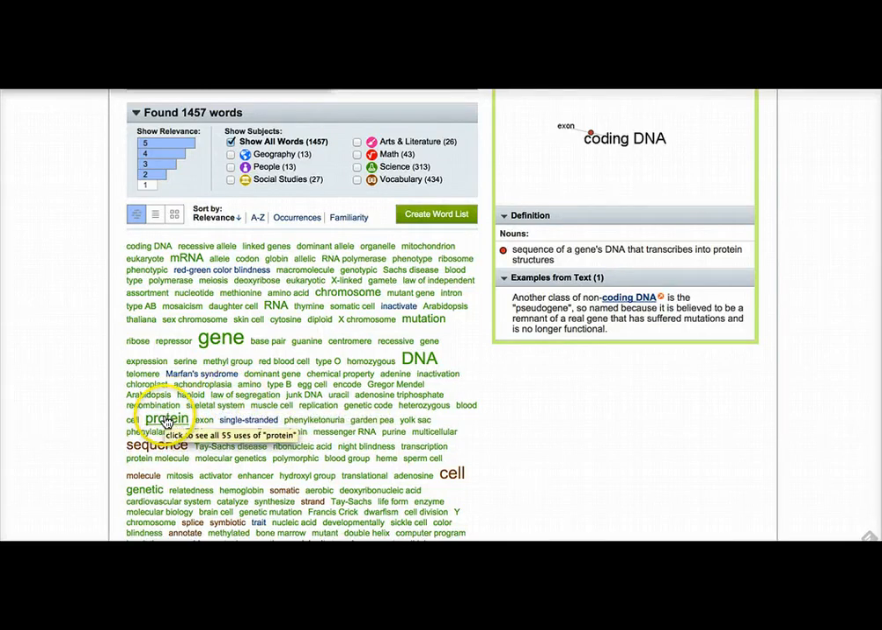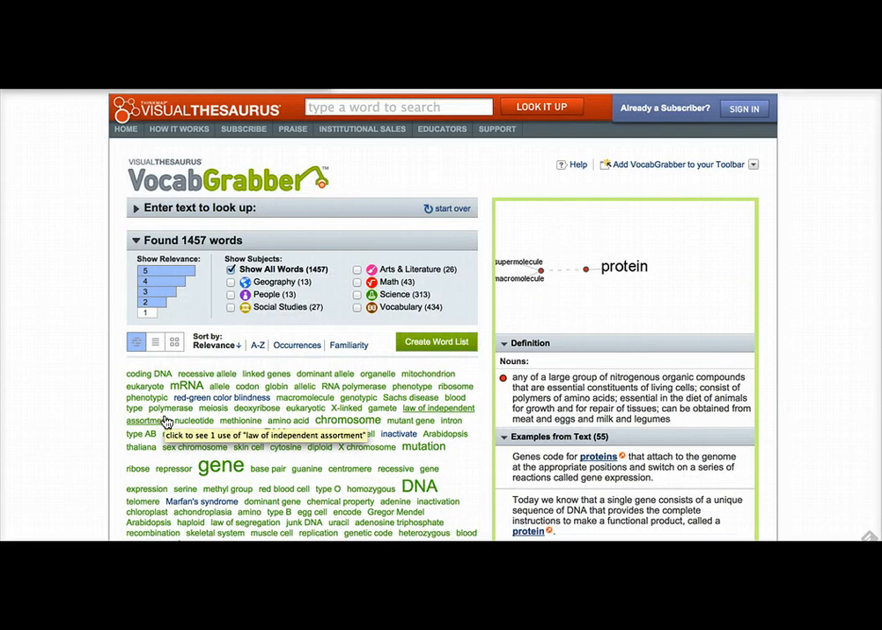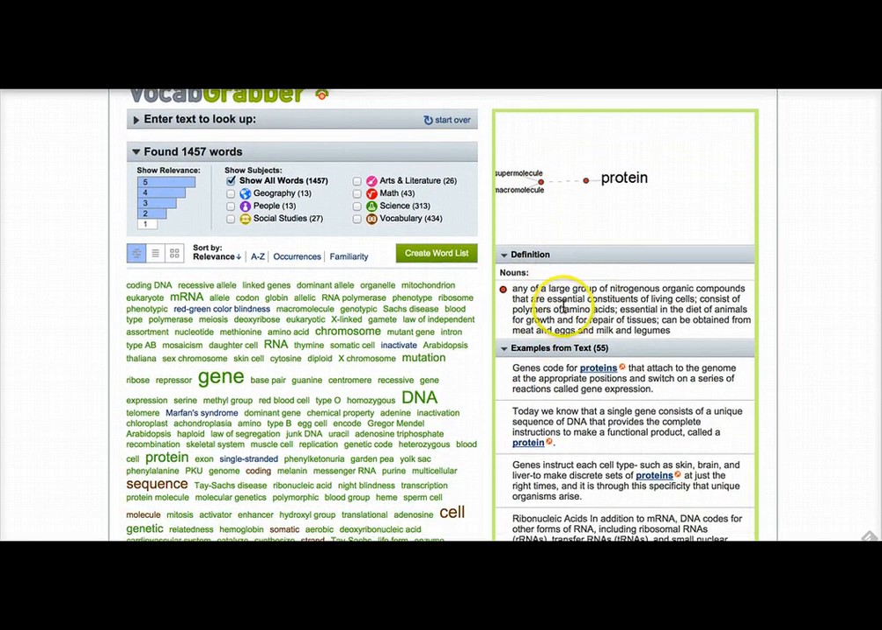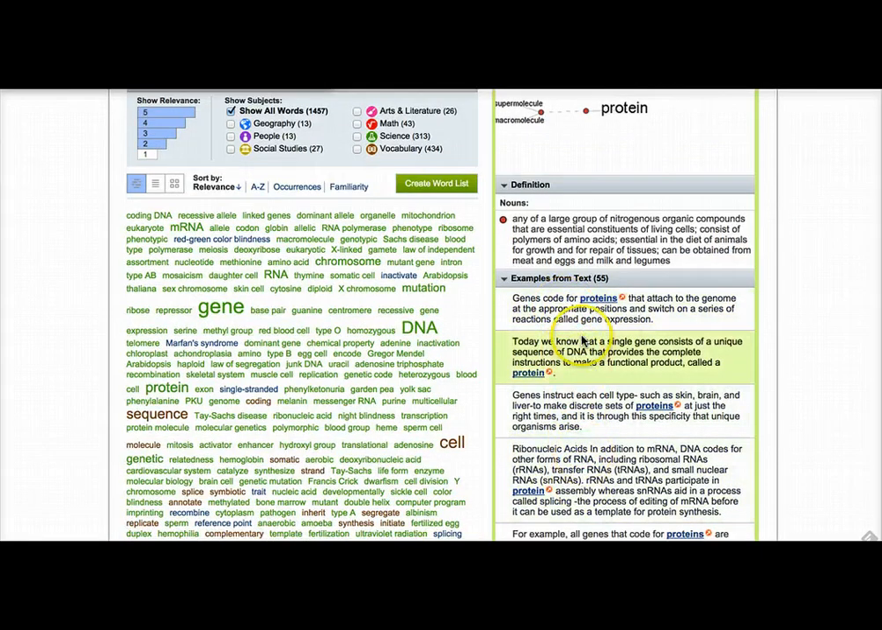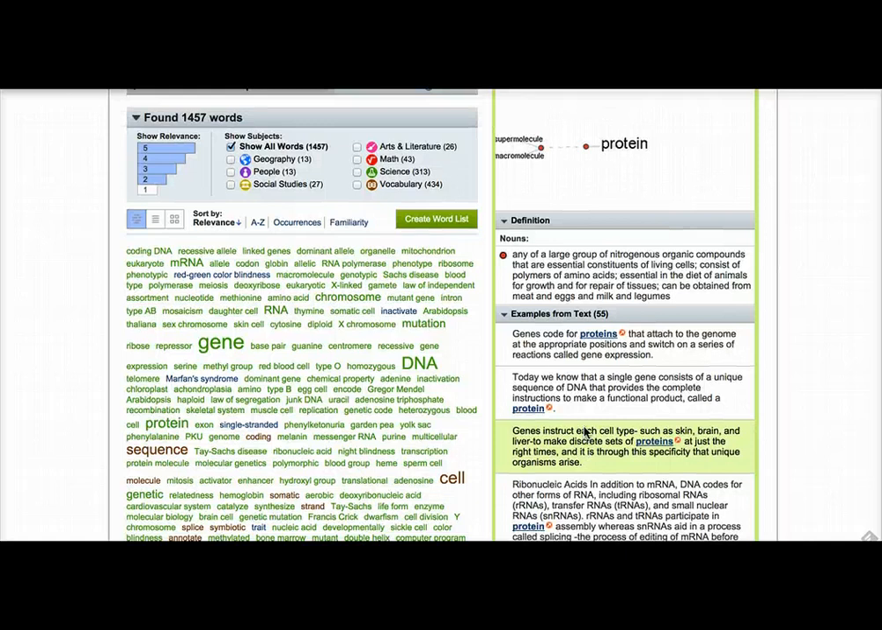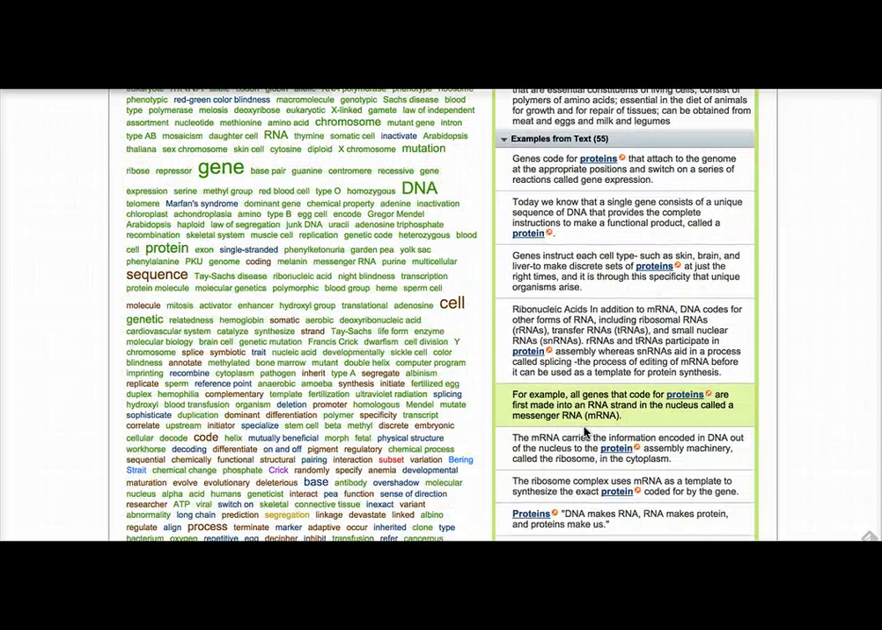Okay, so let me click on protein and see what happens here. So I've clicked on protein, and over here it shows me some of the words that are linked to protein, macromolecule and supramolecule. It gives me my definition, and then it gives me examples from the text. I like this because it shows you the words within context, which is one of the best ways to show and create understanding and meaning. When you look at the word outside of context, it's more difficult for students.